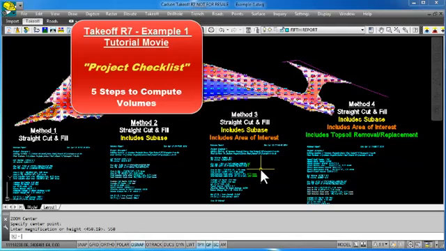So that ends this first movie showing the 5 steps to compute volumes using the project checklist.